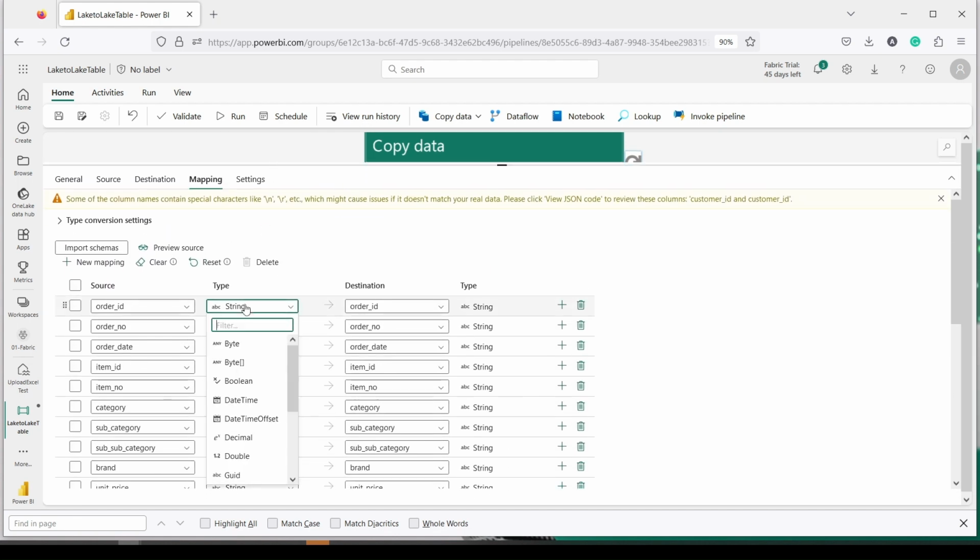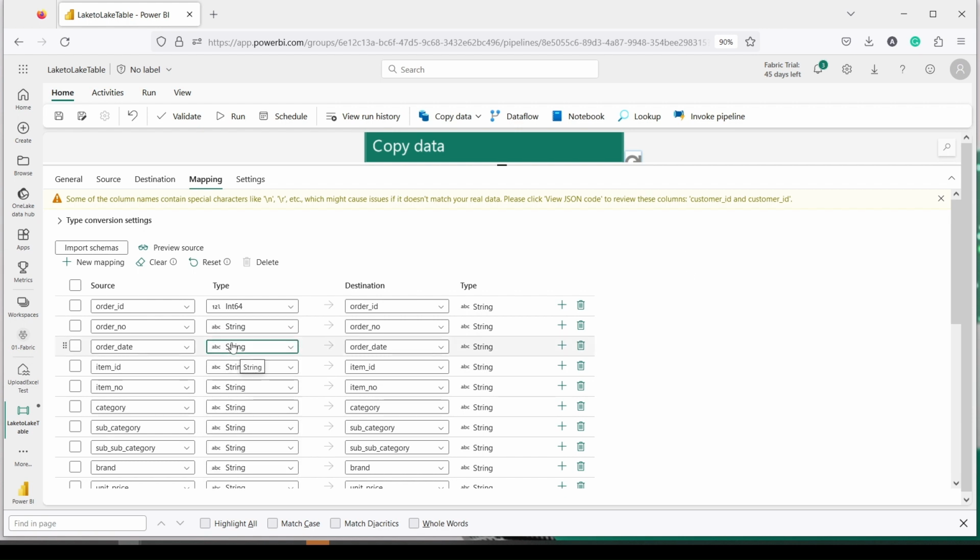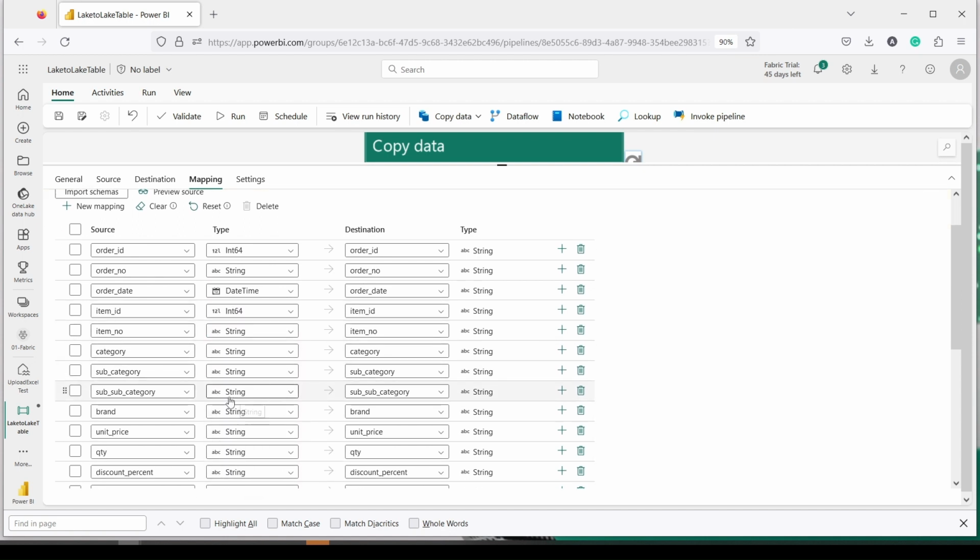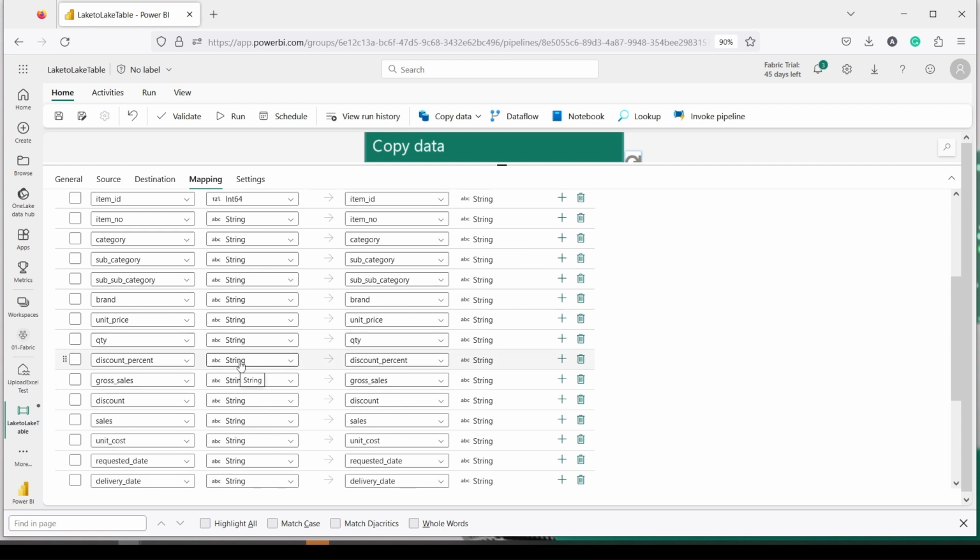And then I need to correct it. So I'm going to quickly correct it. This is very similar stuff to what we do. Order ID I'm going to leave. This is going to be date time. Item ID is int 64. Item number I'm going to leave. Subcategory I'm going to leave, brand, unit price, discount percentage is double. Gross sales is double.